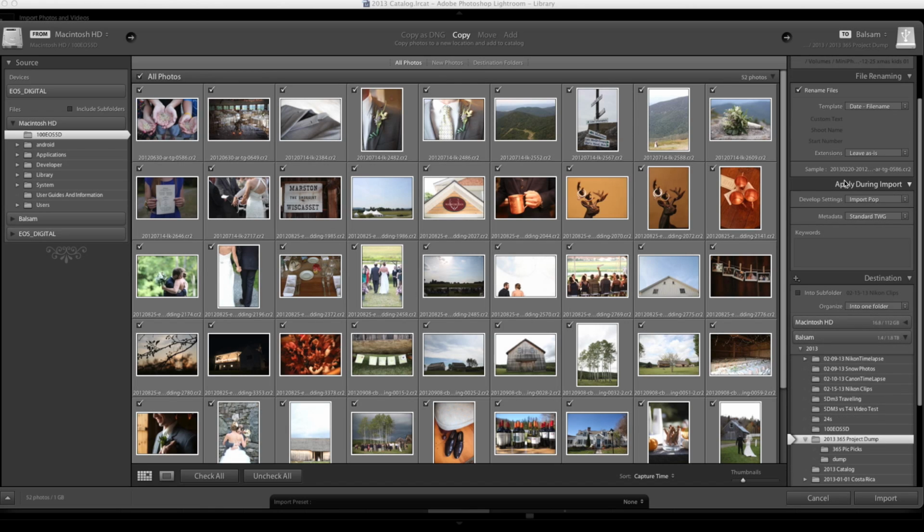Apply during import. This is something that I'm just going to touch on here, and that is you can have presets, kind of like a recipe that is applied to the picture as it comes in.